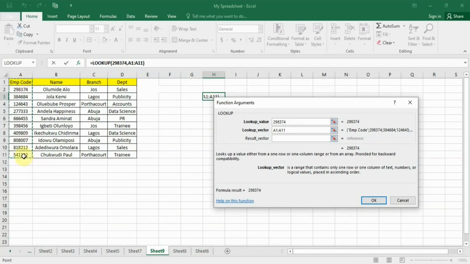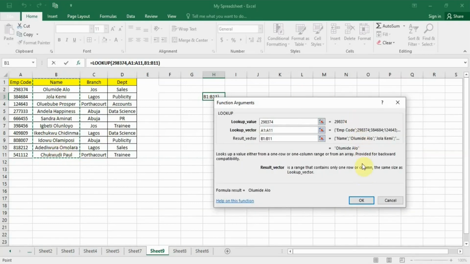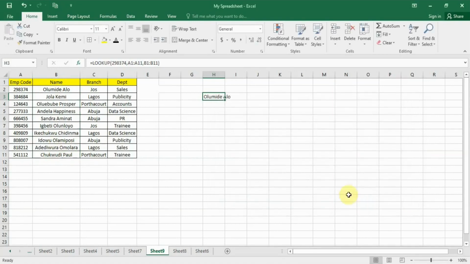So A1 to A11. And so our result vector, now the result what we want. So we want the name of the person we get this employee number. So the result what we want na name. So we go select the list of names and then click OK. So our answer now Olumide Alo. So the person we get this employee code now Olumide Alo.